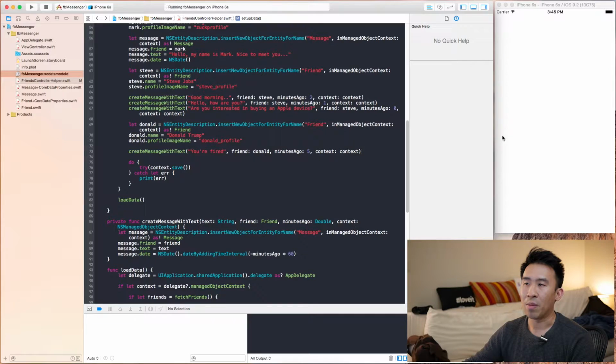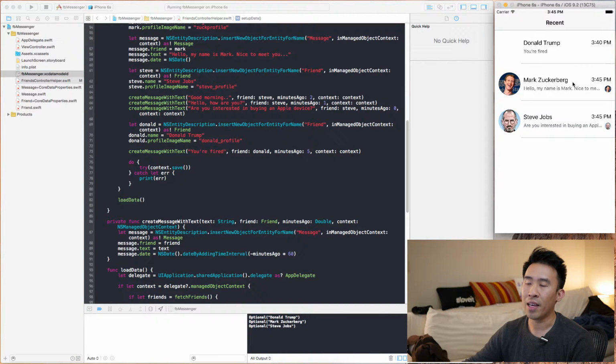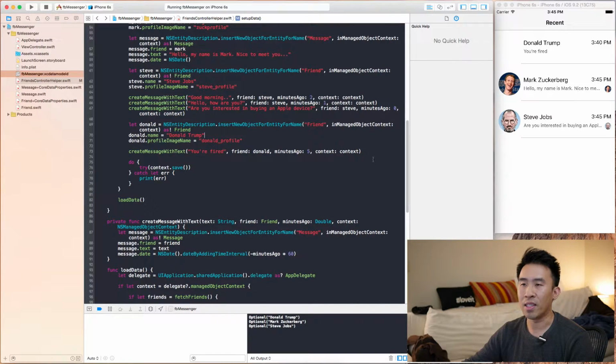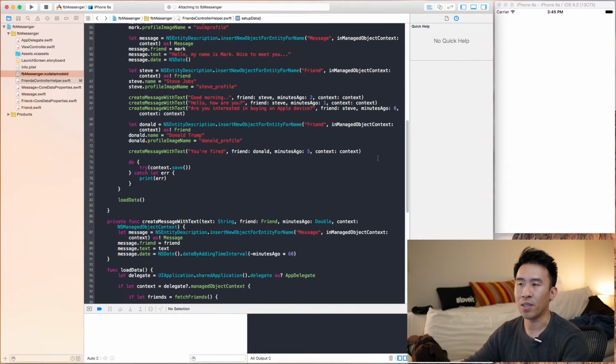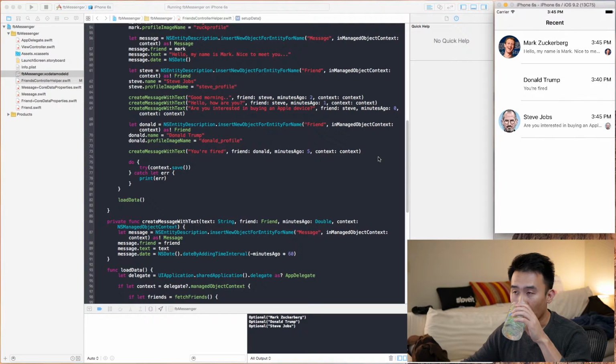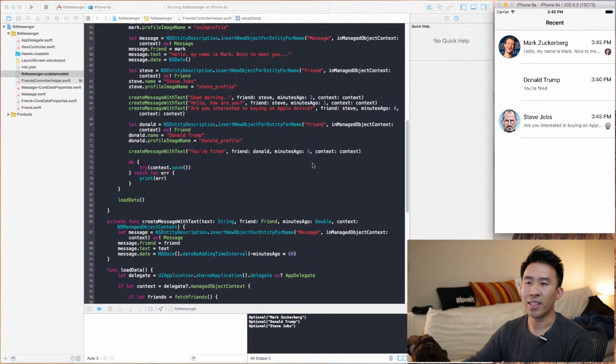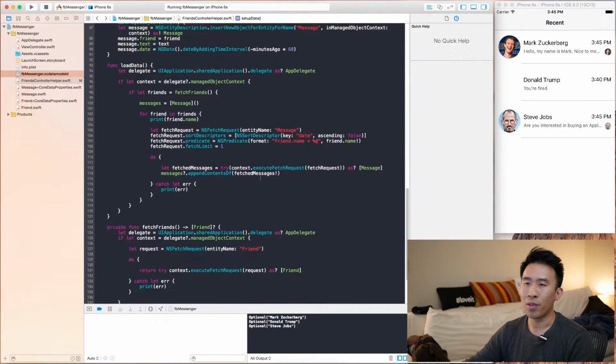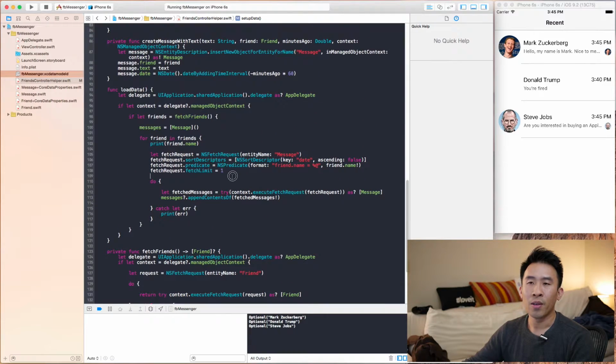So I'm going to run this application now. And you notice how Donald appears on the top of the list, even if he sent the message at 3:40. We should actually be seeing the latest message at the top of the collection view. So having run the application one more time, you notice that the ordering is not being preserved, or there's no ordering from this list of messages that we get.